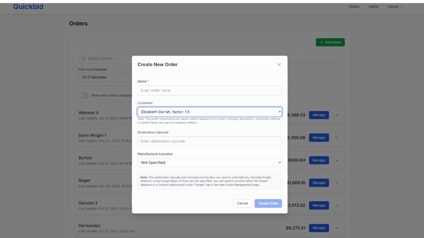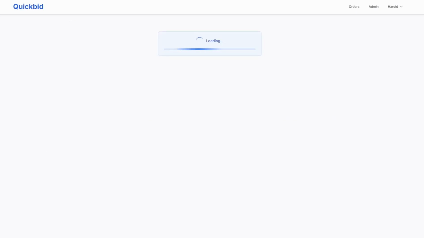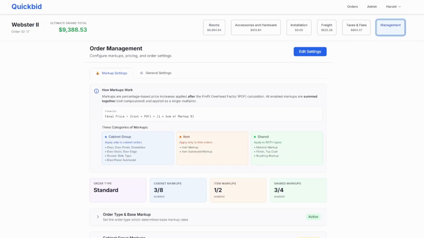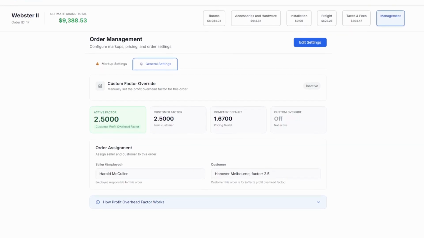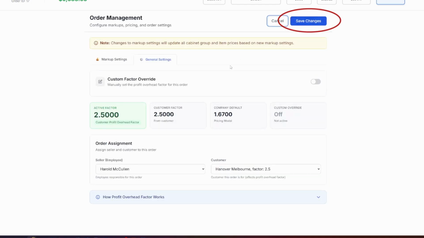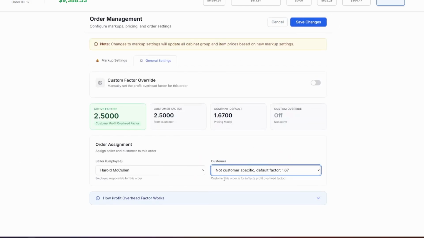Let me show you this in an existing order. I'll click on the Webster 2 order, Manage. Up here at the top, click Management. You'll see a markup settings page, which I'll cover later. But for now, let's look at General Settings. Here you can change the customer assignment, or you can assign this order an order-specific custom factor. If I click Edit Settings, I can change this back to Not Customer Specific, which means it will use the company default.